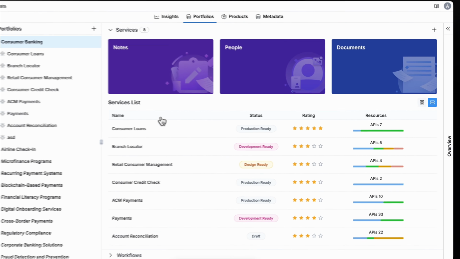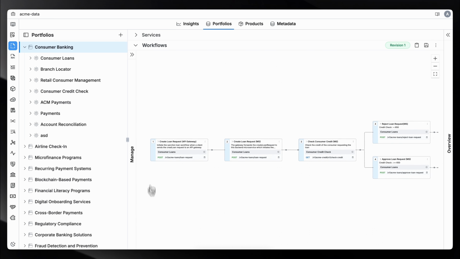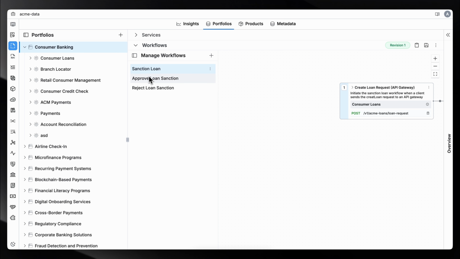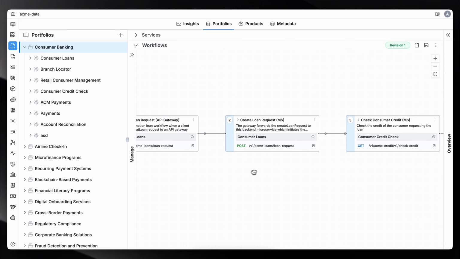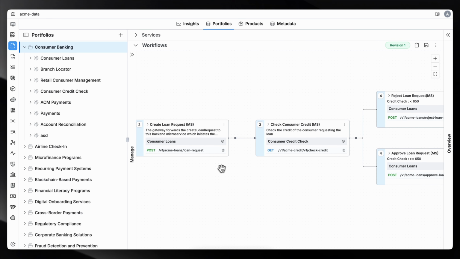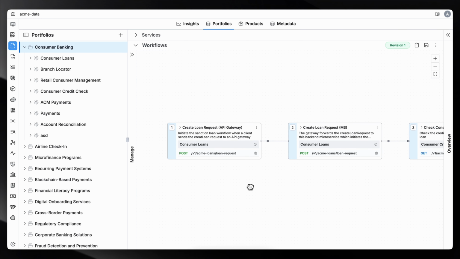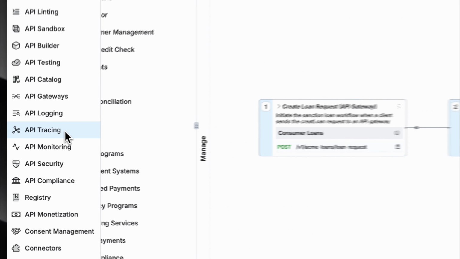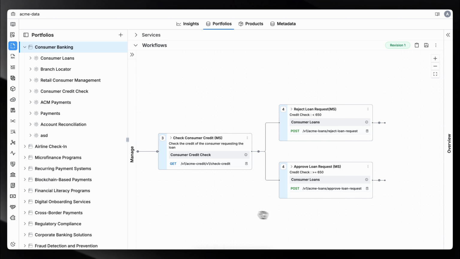Since API portfolio acts as a central information hub for everything related to your APIs, you also get a workflow section. In this one, you can select all the workflows on the left, and for a given workflow, you can check out what are the API sequence and the resources that are linked together. In this case, from here it goes to these two APIs. The same workflow will be used in the tracing module of APIwiz to detect whether an API call has deviated from its intended workflow.